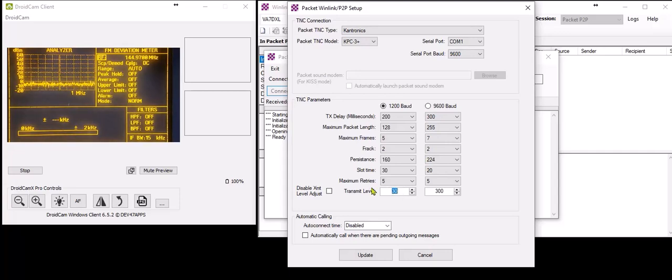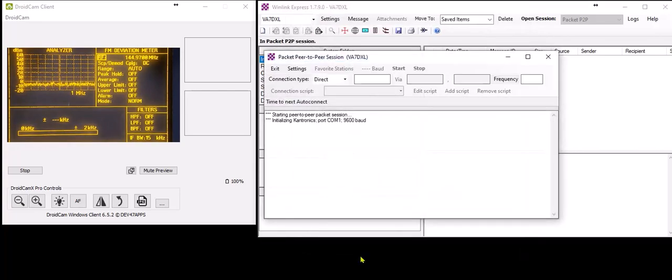And we want to change that to 261. And I like to disable that so it doesn't accidentally get changed. And this is the 1200 baud side of the TNC. And we'll click update. So now we're all ready to go. It's as close as we can get it to 2.75 kilohertz of deviation. And that's how you do the setup.